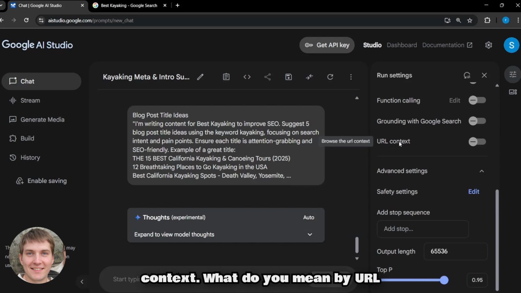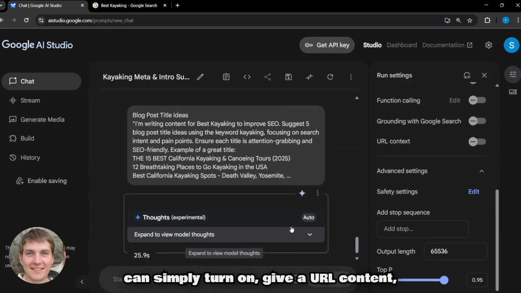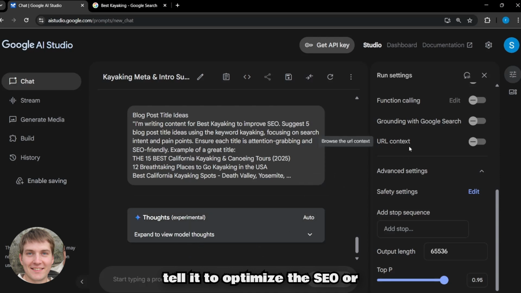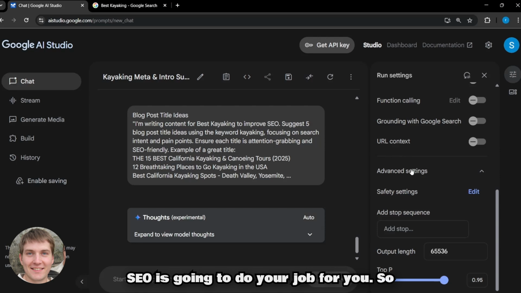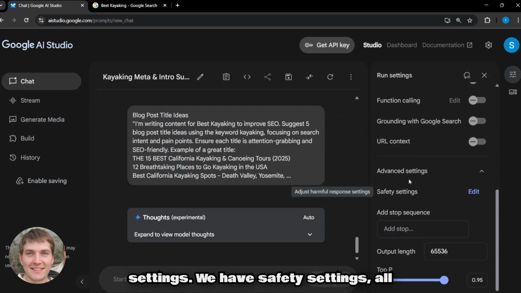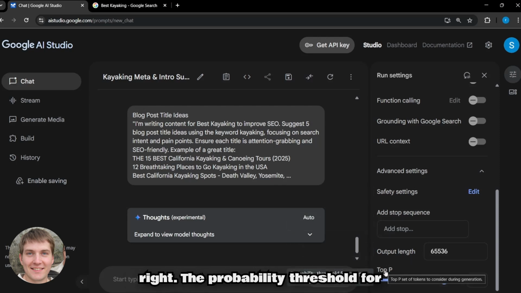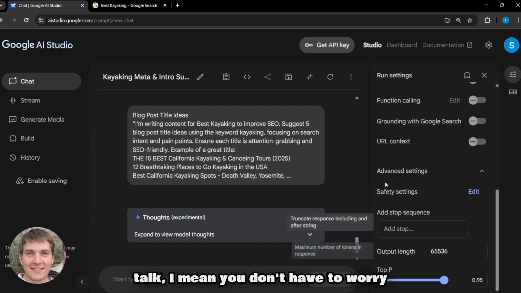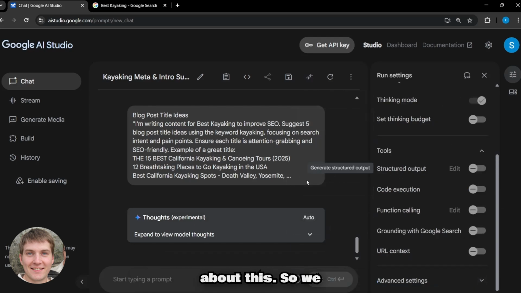What do I mean by URL context? You can browse a URL's context. You can simply turn it on, give a URL, and tell it to optimize the SEO or give me a report on this URL, and it's going to do the job for you. I'm also going to show you the advanced settings. We have safety settings and the probability threshold, but you don't have to worry about this.